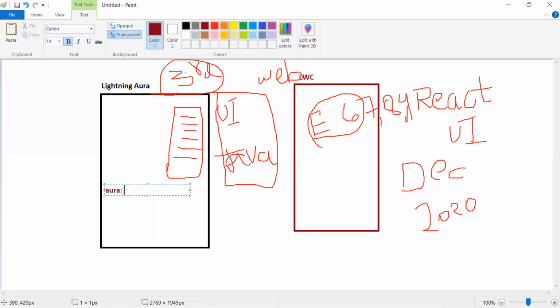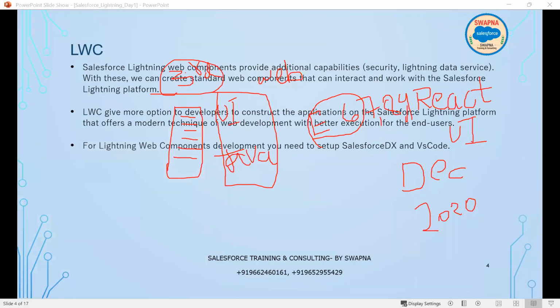So I'll be covering almost everything that is available till now. That means whatever is released by Salesforce, I'll be covering all the additional concepts. And whatever we are going to use in real time, I'll be covering that part.